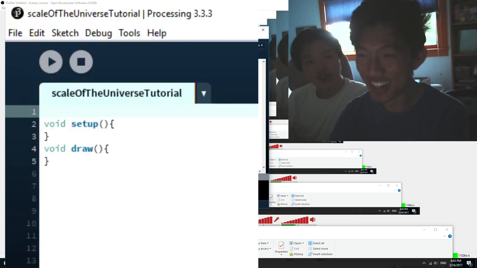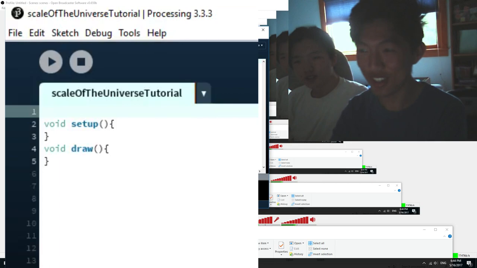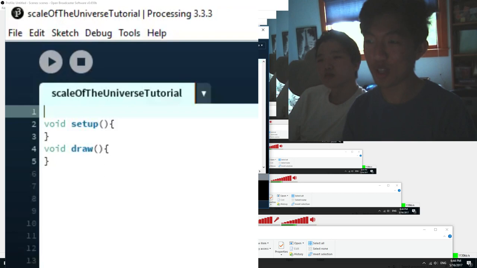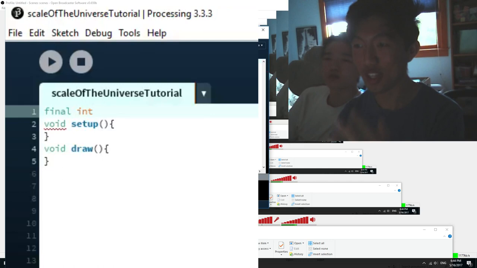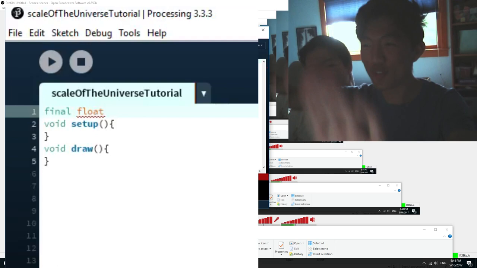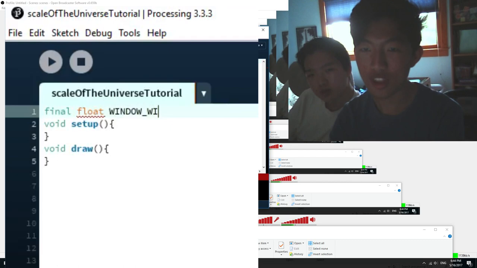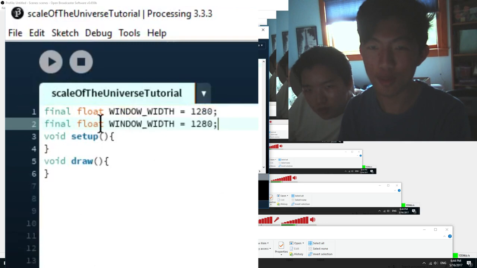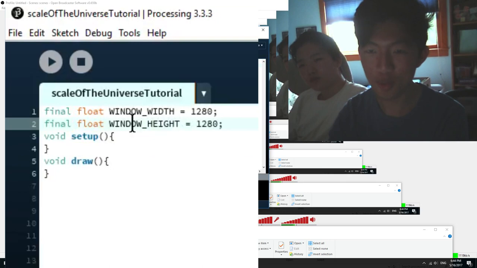Let's just get started. But when it comes to drawing the scale of the universe, the first thing we need to know are the dimensions of the window. So I'll say final int because it's an integer that's not going to change. Actually, I'm going to do float just because everything within the Cartesian grid of drawing graphics is a floating point. So this is just going to help keep things consistent. The window width, I'll just set it to 1280 because I like that number. And the window height, well, I want everything to be a 16 by 9 aspect ratio because that seems to be universal, so 1280 by 720 will get us there.